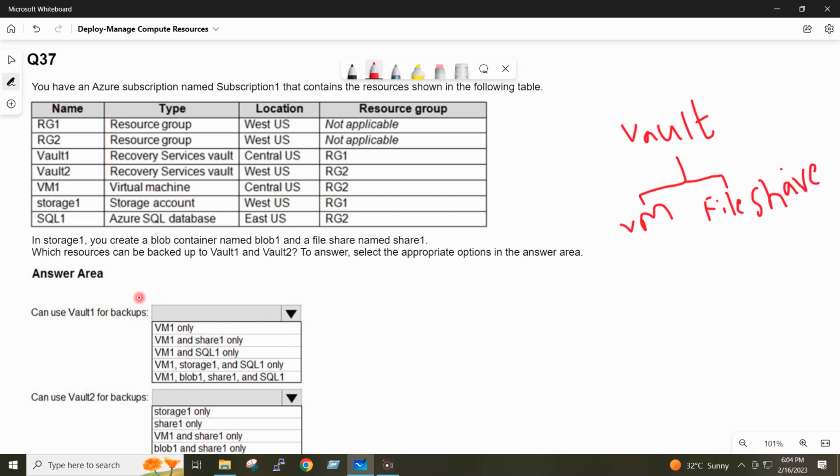So the first question is, can use vault 1 for backup? So first thing, vault 1 is in Central US and VM1 is in Central US. We have created the file share also in the storage, but it is in West US. So we cannot back up the file share into Vault 1. So for the first question, the correct answer is VM1 only.